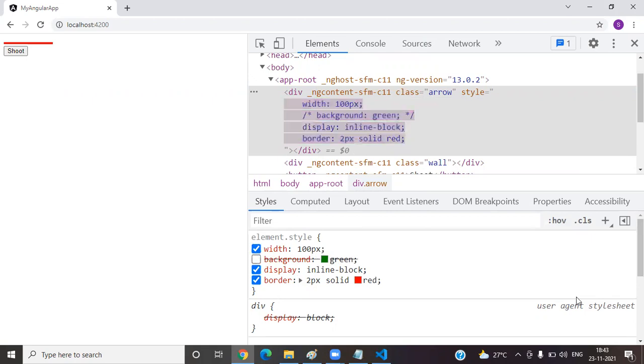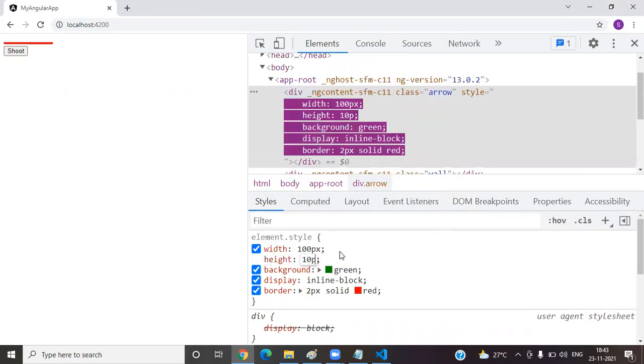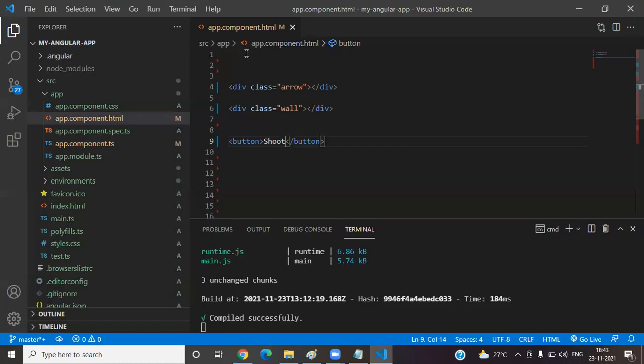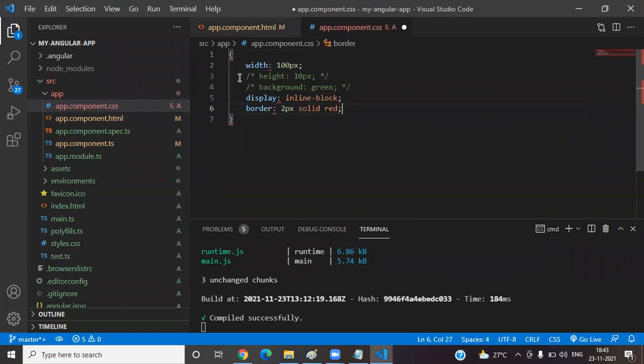This background color is not affected, right? Just leave it. If you give the height, then only my background color is going to take effect, like this. That much is not required, so just remove this one. This is my arrow. After that you can do some changes, no problem. Come here. I want to apply some styles for this particular HTML. So which file do you want me to use? App component.css. These are my styles.